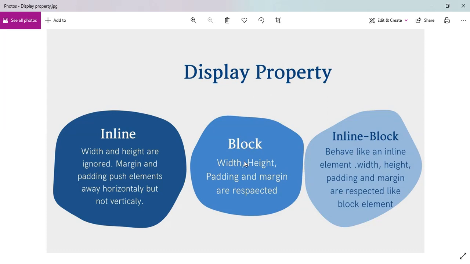Now let's see inline-block, the third value of the display property. So inline-block combines the inline features and the block features. An inline-block element appears next to other elements just like inline elements, but the width, height, padding, and margin are respected just like block elements. So now let's see the examples.